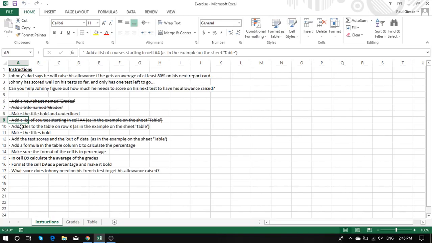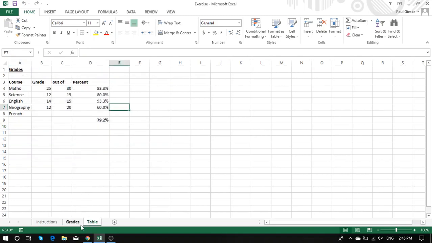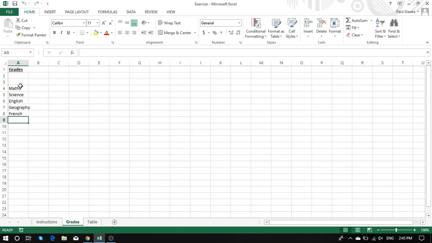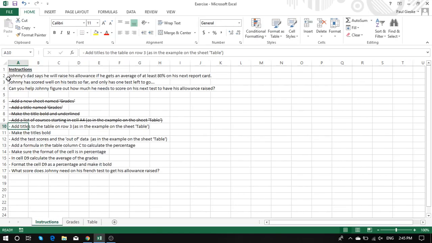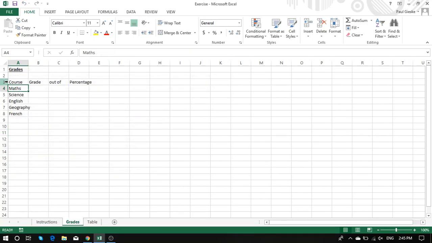Next we add titles to the table on row 3, just like in the table. We want to add course, grade, out of, percentage. Course, grade, out of, percentage. Next, let's make the titles bold.